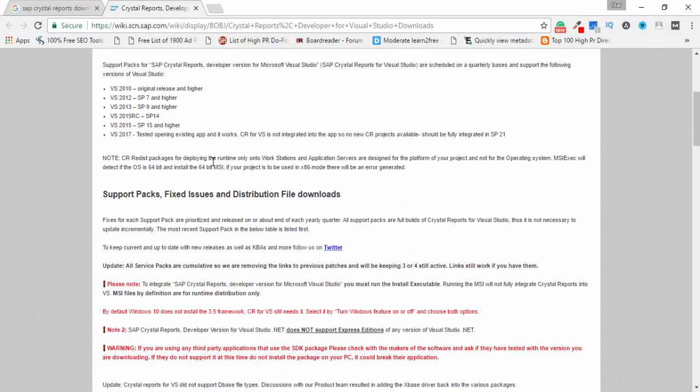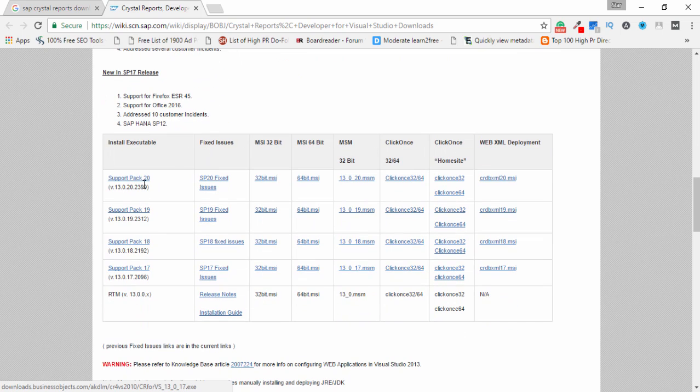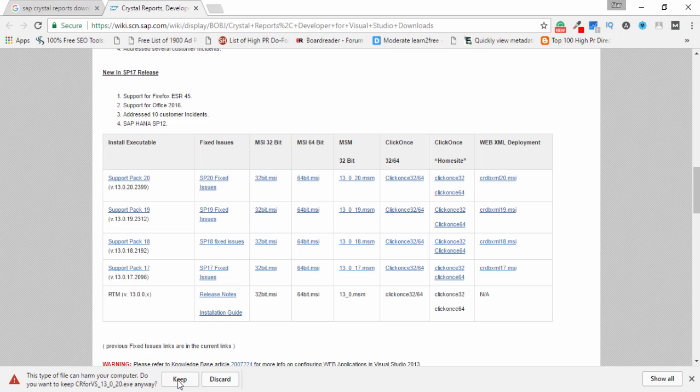So scroll down and here are many versions displayed on our screen. This is the latest version of Crystal Reports, supports pack 20, and 64 bits, 32 bits. So I want to download this version, so I just click this link and here the downloading is starting, right?